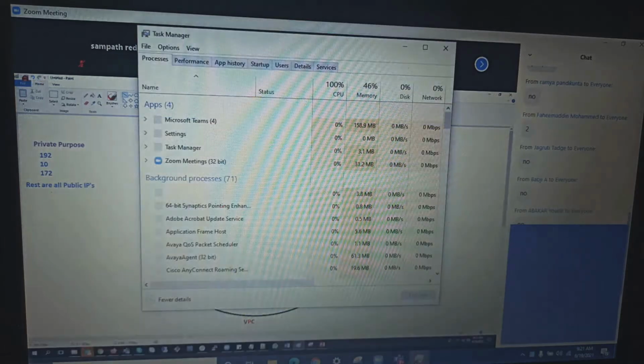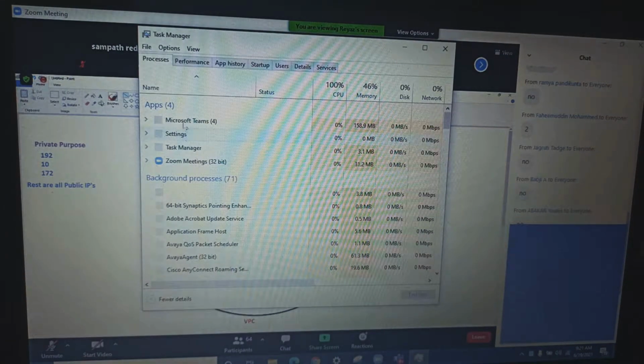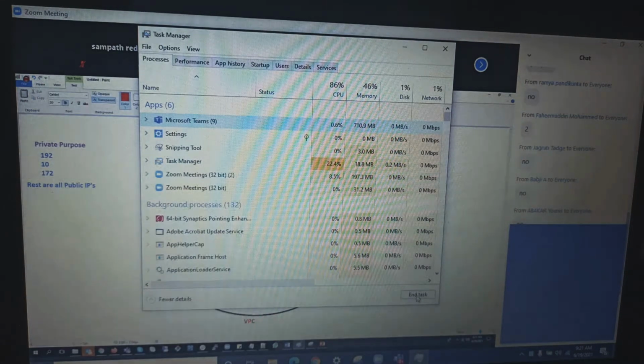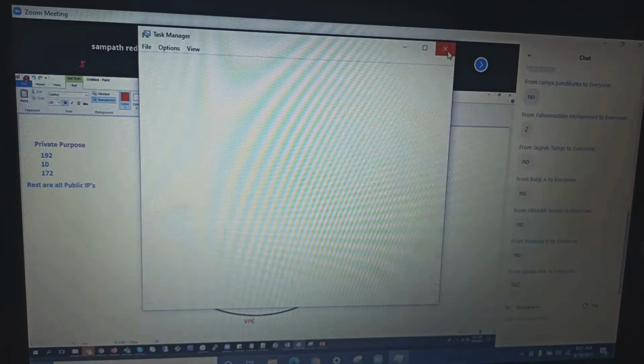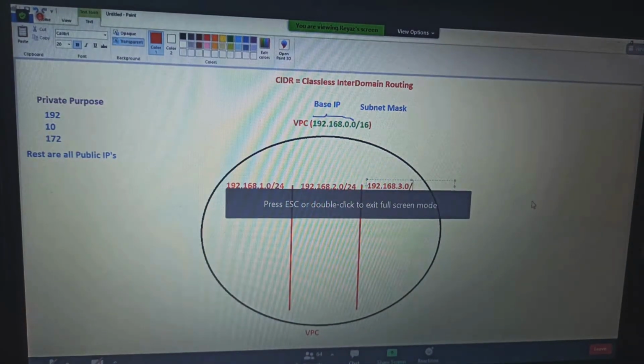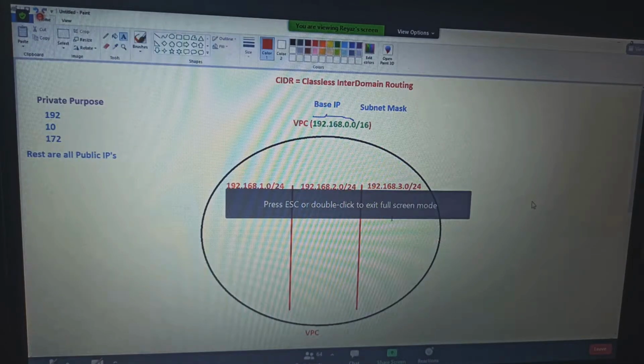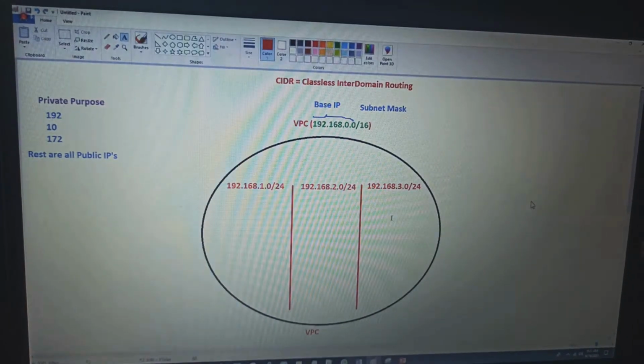Basically, you can create as many subnets as you want. So I can create here 192.168.3.0. Can I create like that? Like this, you can create 3.0, 4.0, 5.0. Like this, you can go and create your subnets.